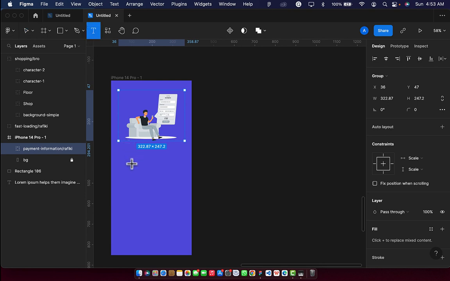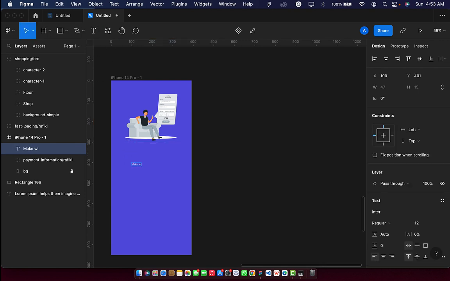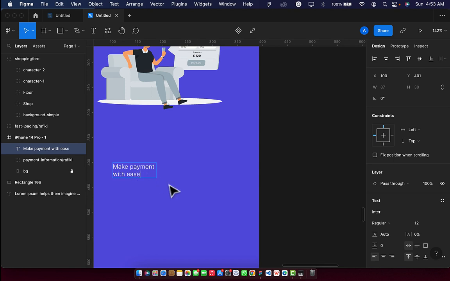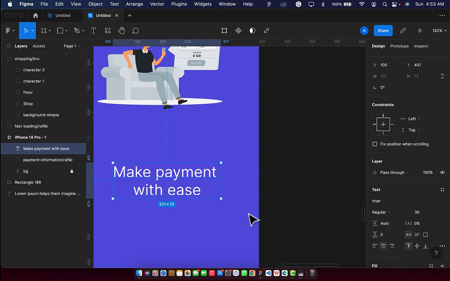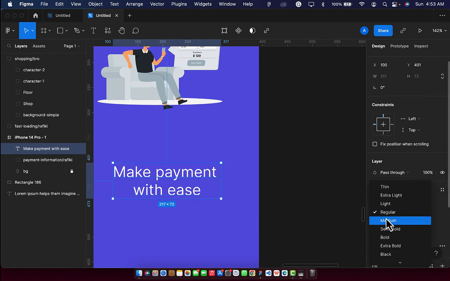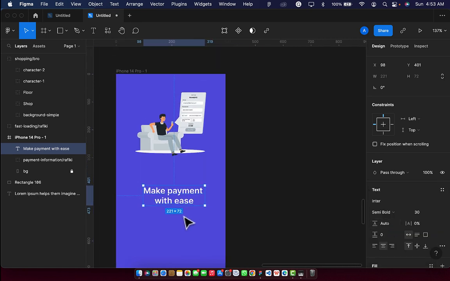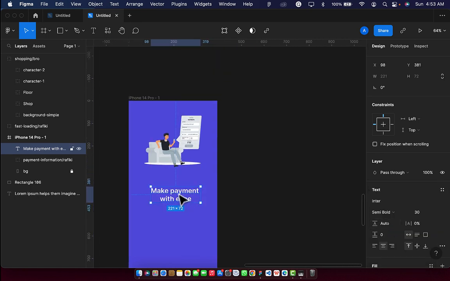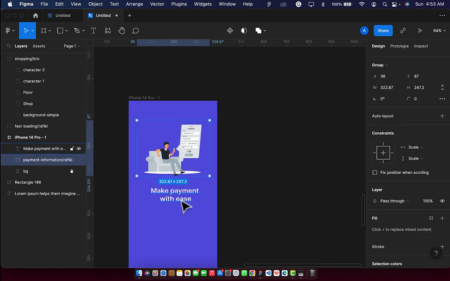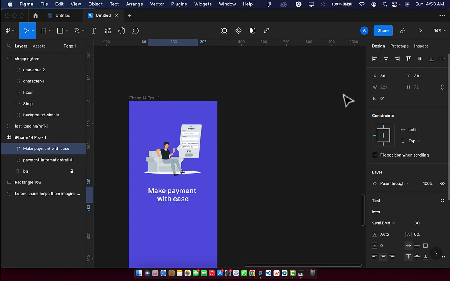So I will just say make payment with ease. I'll break the line after make payment with ease. I think we're missing the letter E here. I'm going to make this 30, and then the text alignment should be center. Let's give this some semi bold here. Make payment with ease. I'm going to drag this down a little. Please, we're going to center this with the background, so that is centered.